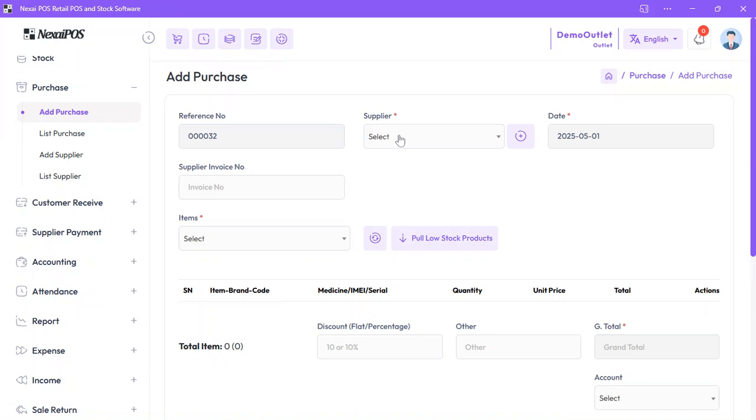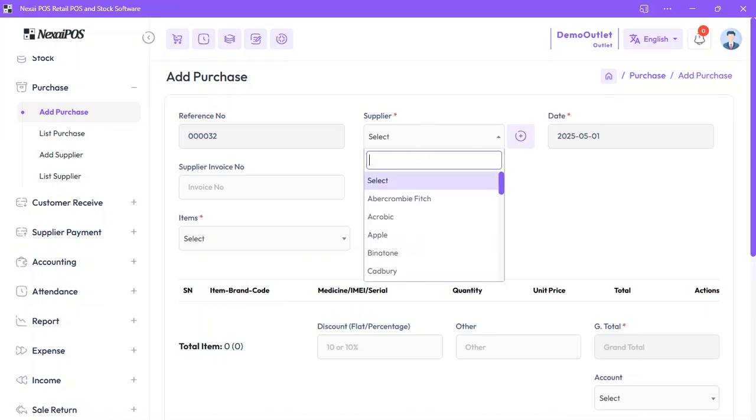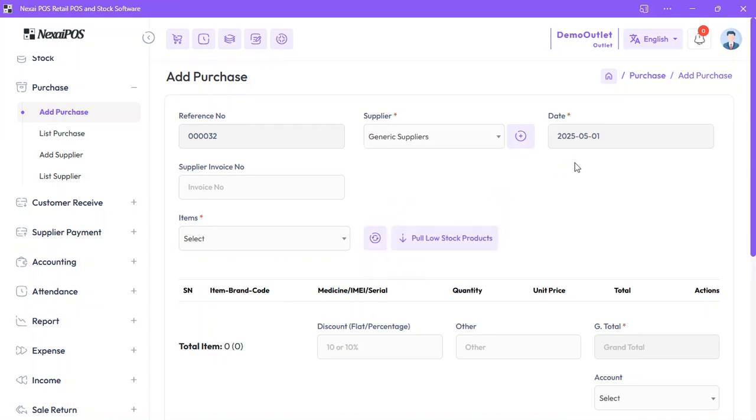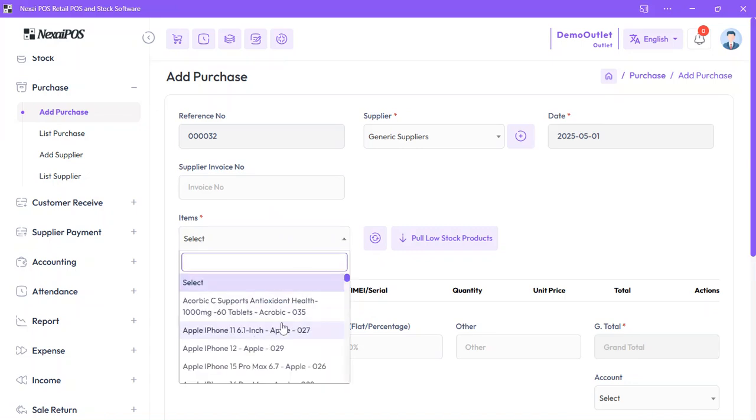And currently I assume that you should be the one adding your list of suppliers, if you tend to make use of suppliers for your inventory. But I'll be making use of the generic supplier, just for test running. The date should be assigned automatically by default, and the invoice number will be generated automatically as well, and I'll be choosing one of these items.